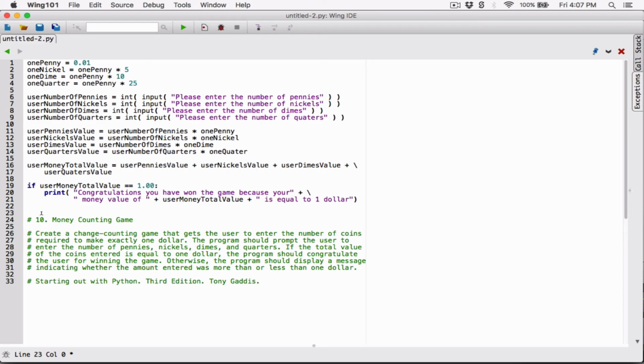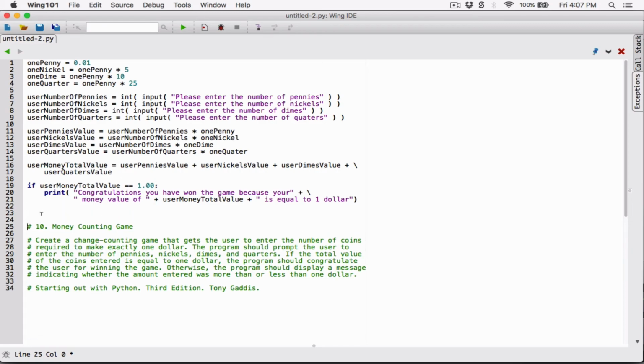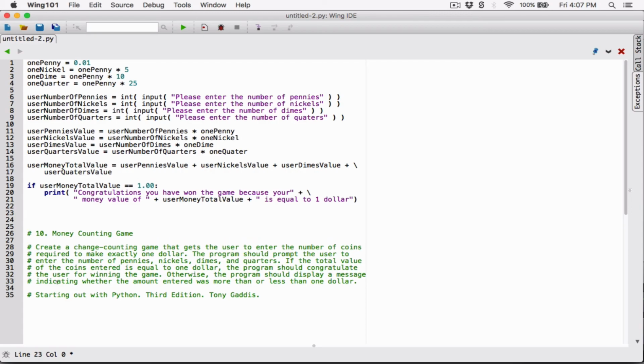Now, if it's not equal to $1, I'm going to create an else statement here. Else means that the user money total is not equal to $1, right? So this is when the user money is equal to $1. If it's not equal to $1, else, that's what's going to fall in the else block. So else, then do what's in this block, right? If it's not equal to $1, else do what's in this block.